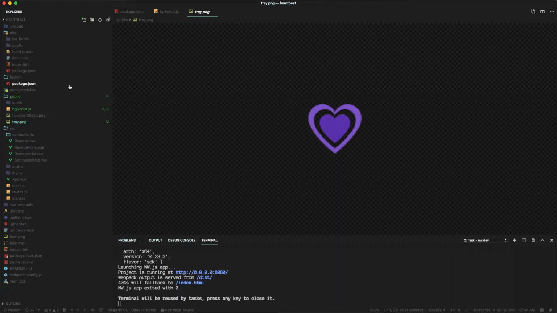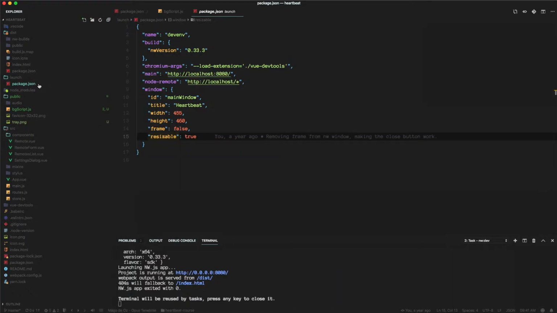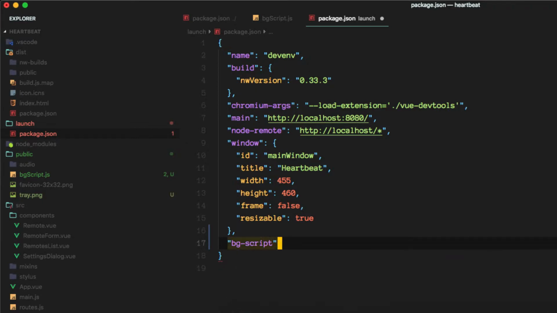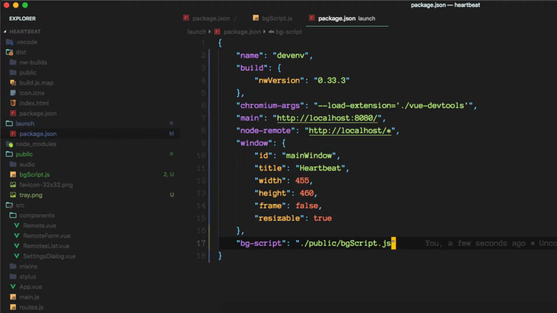All right, cool. So now what we want to do is in the package.json file where we launch our development environment for this application, we want to add the bg-script key, right? We want to tell it where it should look for that script, right? So it's going to be public and then bgscript.js. All right.